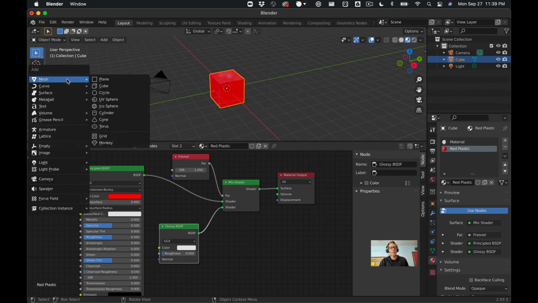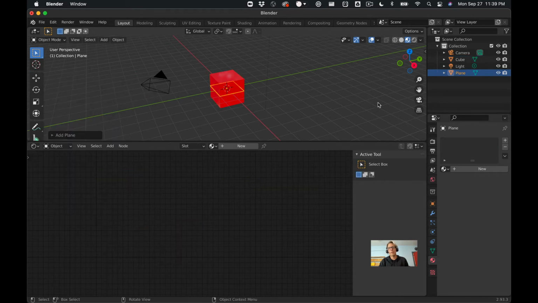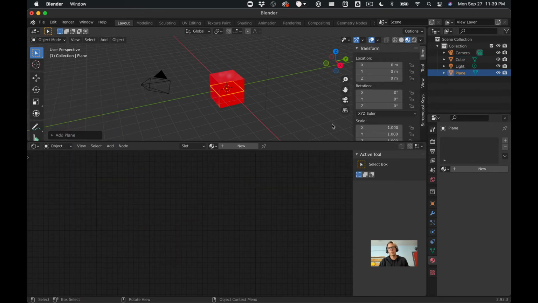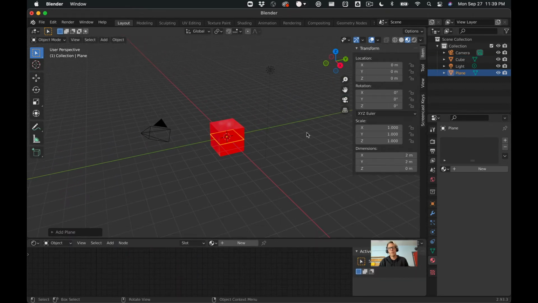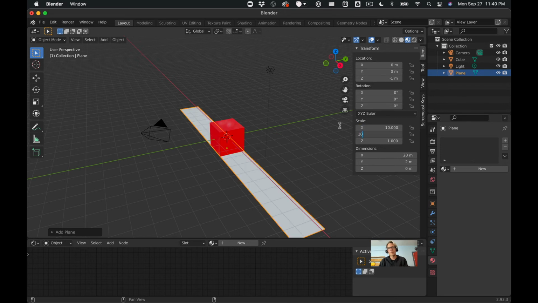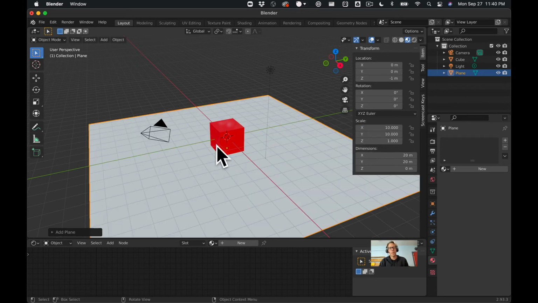Let's do Shift A, add a plane. And let's move that plane. We can lower this down. We don't care about that so much anymore. Right now, you can see it's splitting the cube. So let's set the location to -1. There we go. Now we're going to scale it out to 10 by 10. So we have this nice white surface that's going to bounce light off here and onto here.